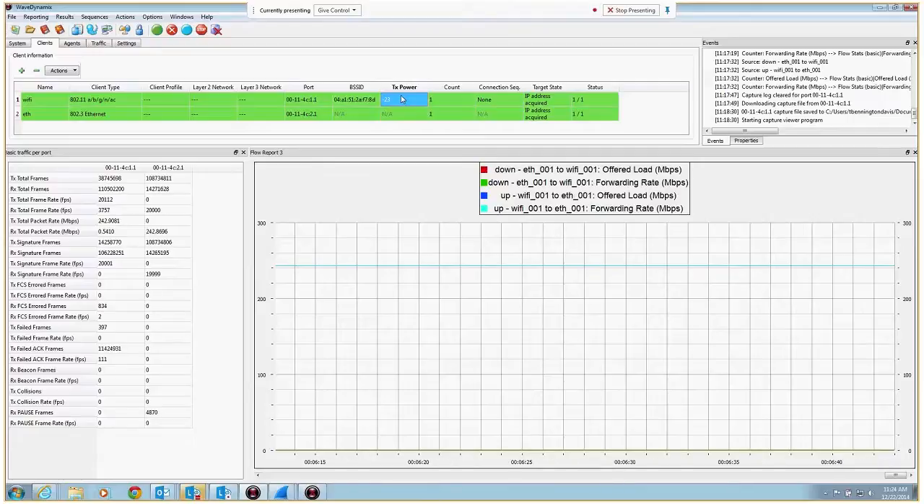So we'll zero in here, -23, -22, -21. So there's the knee of the curve. So -23 is when we see the failed ACK rate begin to climb. So what we just determined is the receiver sensitivity of this access point when we are transmitting at -53.